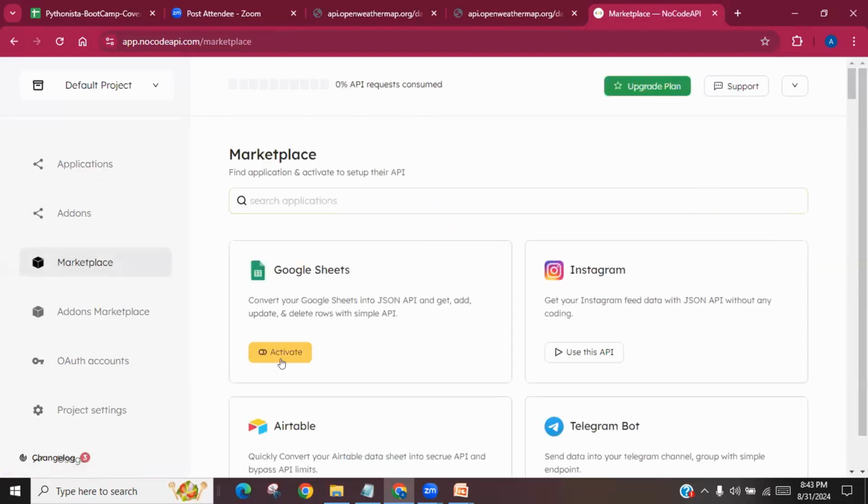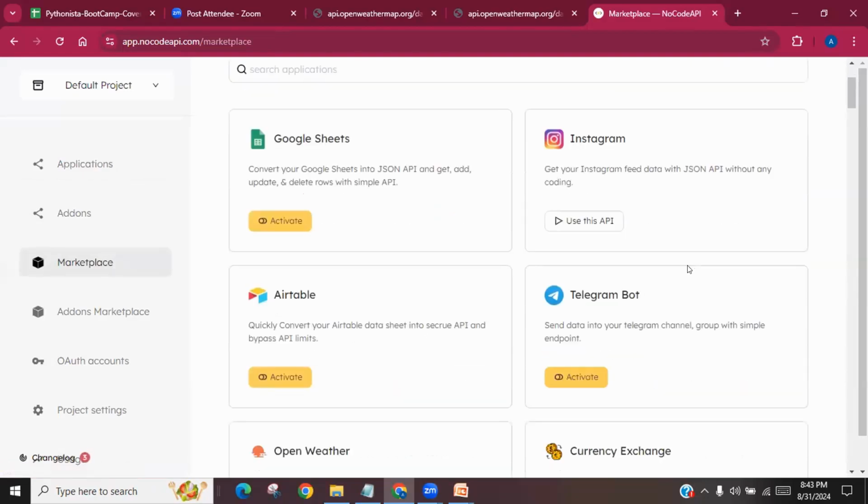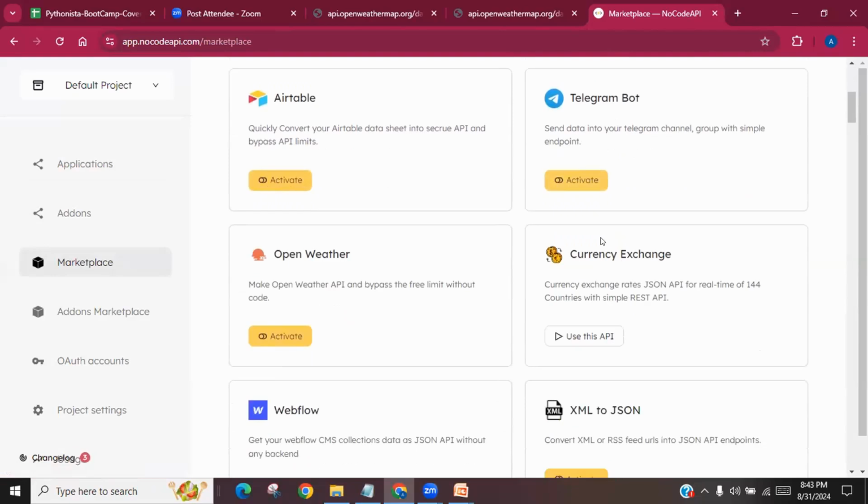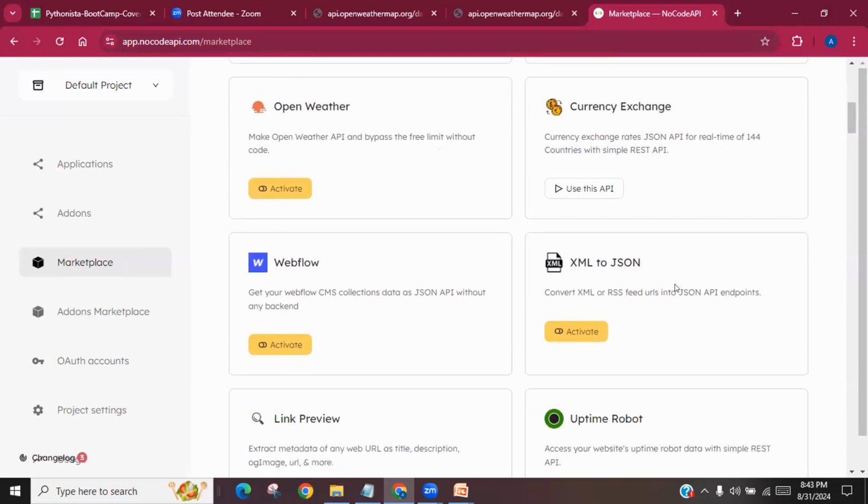So Google Sheets, okay. Any of these you can activate and use. Telegram, the open weather is here. We were struggling with doing something in Postman. Here he has got everything ready, to activate and use it.